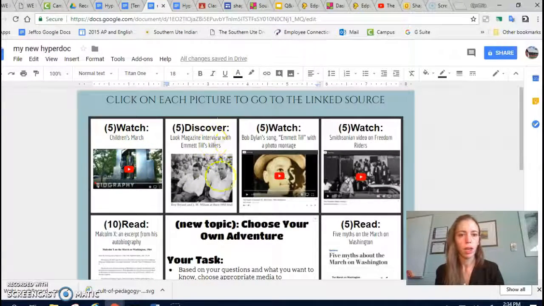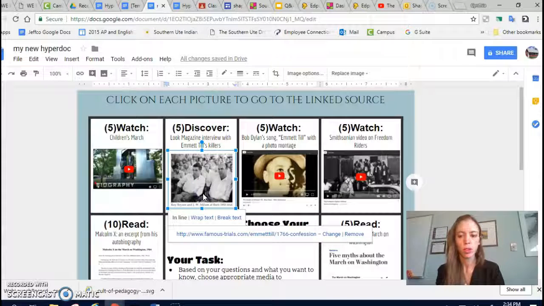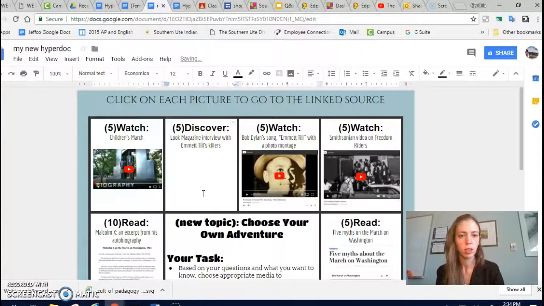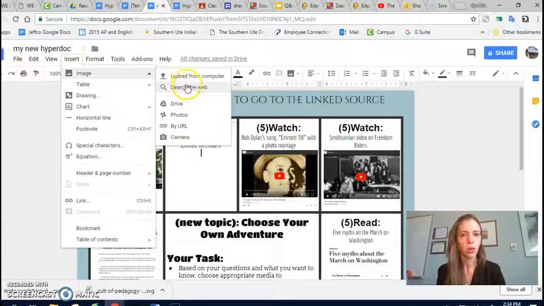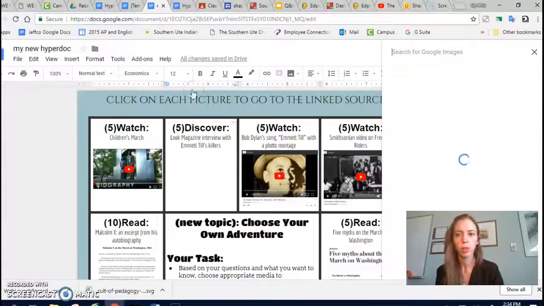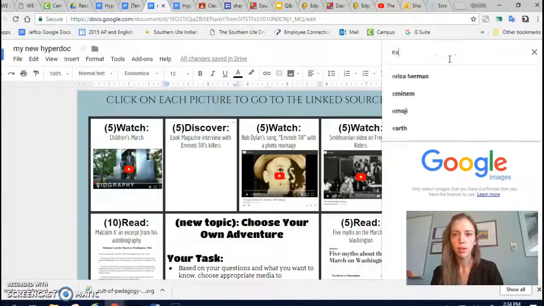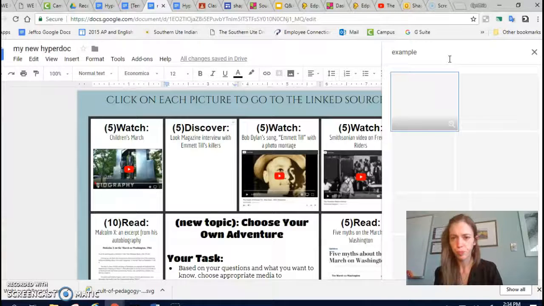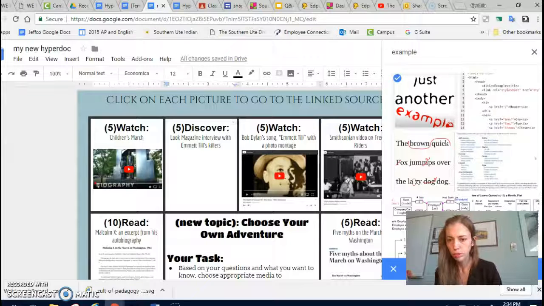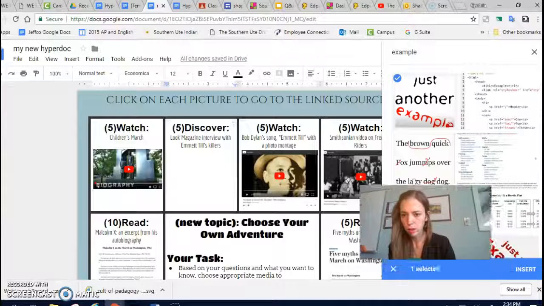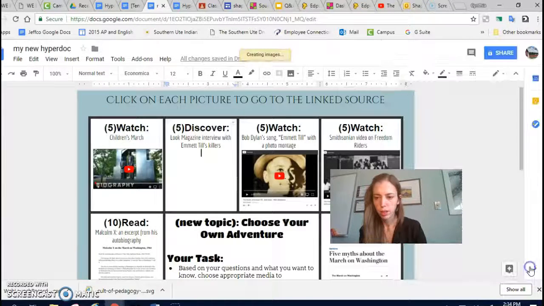And let's say if I have something for them to take a look at that's different from this, I could take the picture out. I can go up to insert image. I can either upload one I've already got, or I can go into my drive and search my pictures there, or I can just search the web. And sometimes that works out really nicely. So just another example. I'll take that picture. And let's go ahead and press insert.